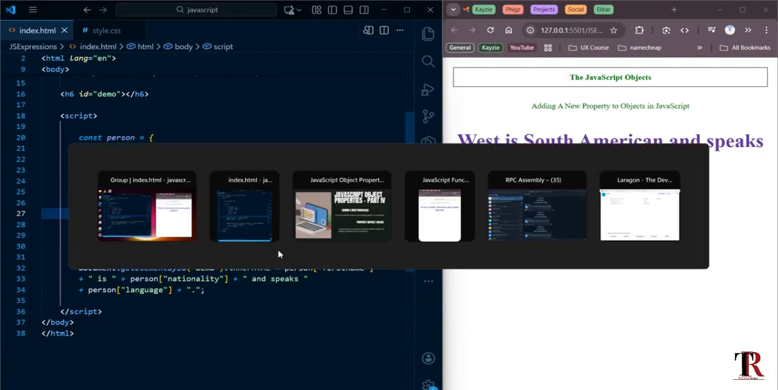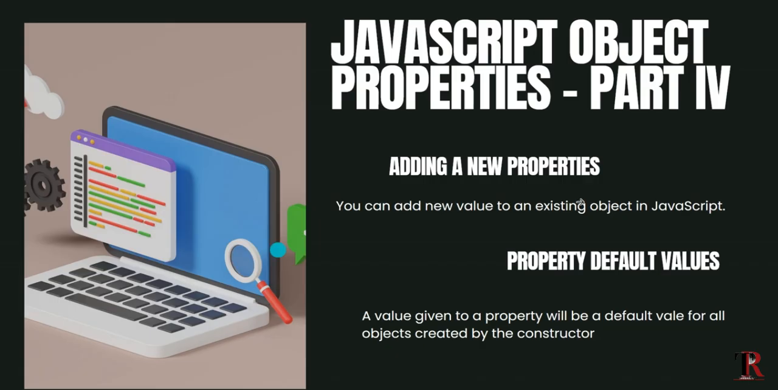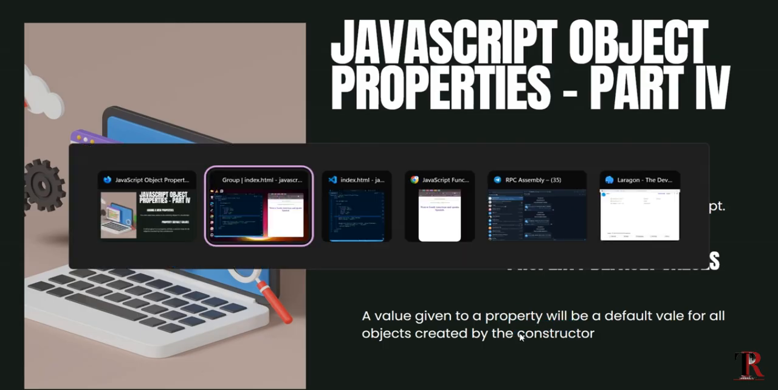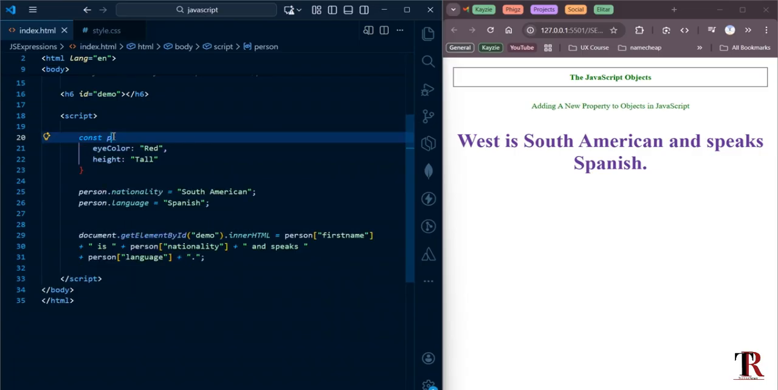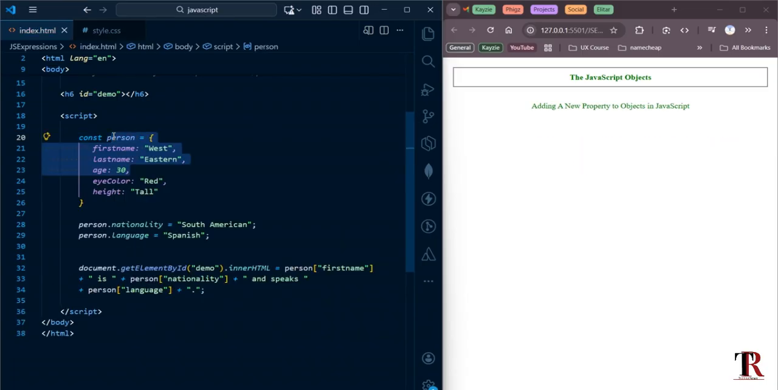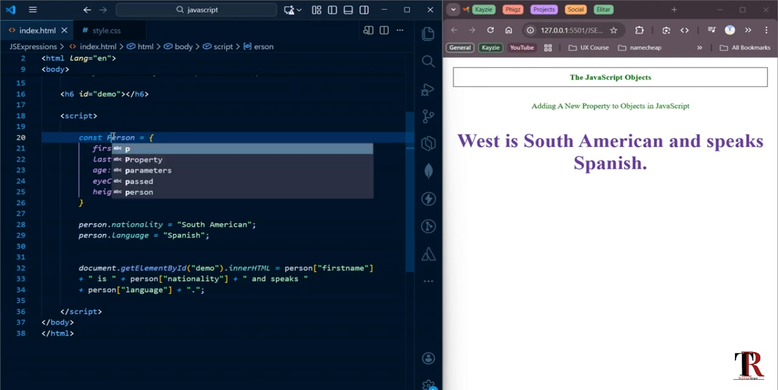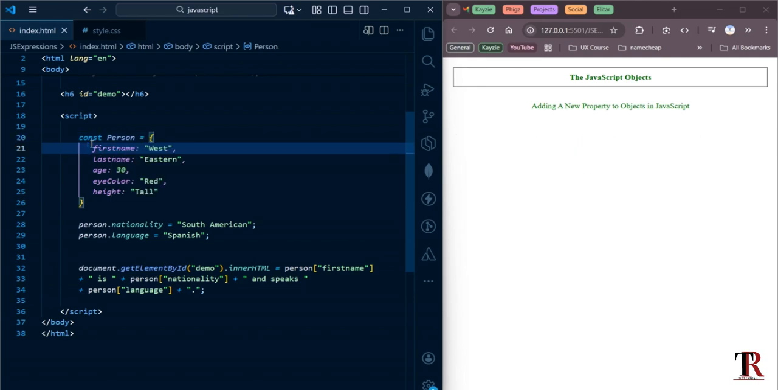So let's proceed and look at the other aspect, which is the property default value. A value given to a property will be a default value for all objects created by the constructor. So let's quickly take a look at an example of this. I'm going to make this same object, but this time I will change this p for convention purposes because I want to use it as a constructor. So I will make it a capital letter like this.